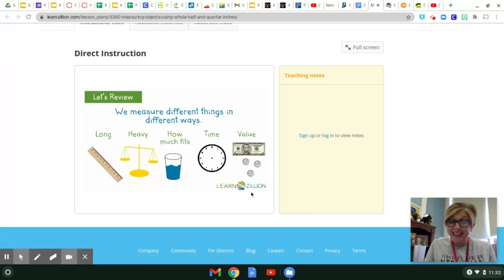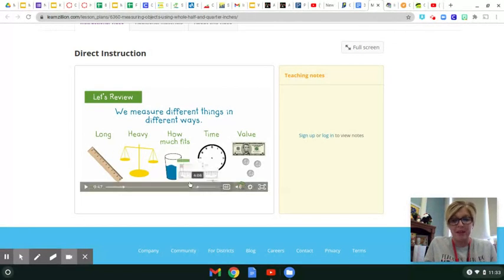So as you can see, you probably have never really thought about measurement in this way. We measure lots of different things in different ways, through money, through clocks, through what we call volume, which means how much something holds, like this water glass, and then a scale, how heavy something is. Those are all different forms of measurement.